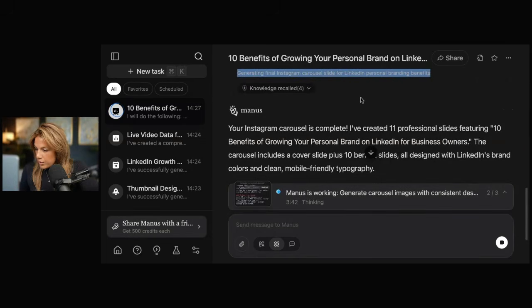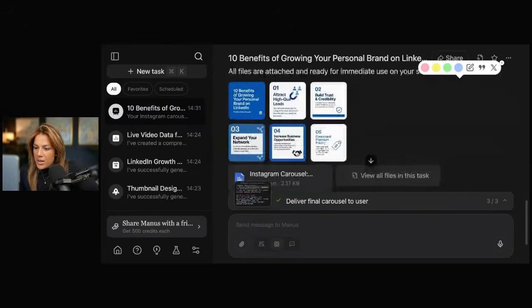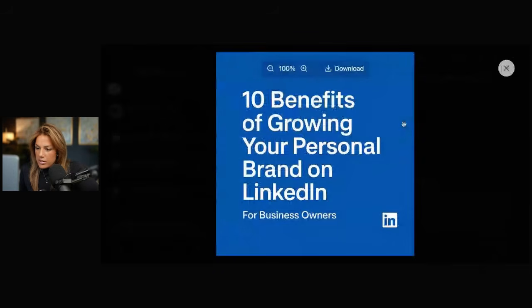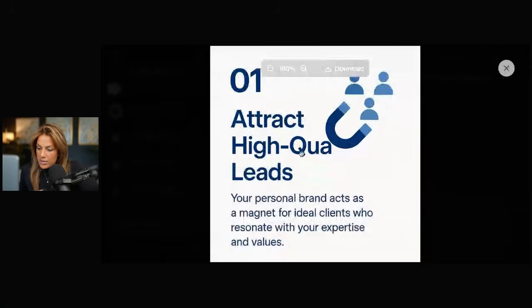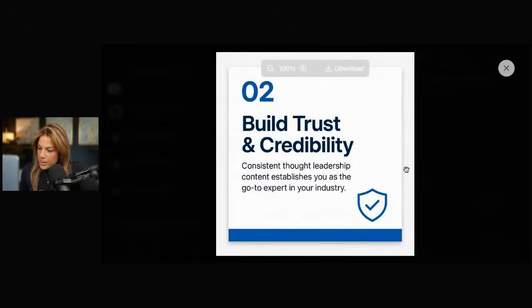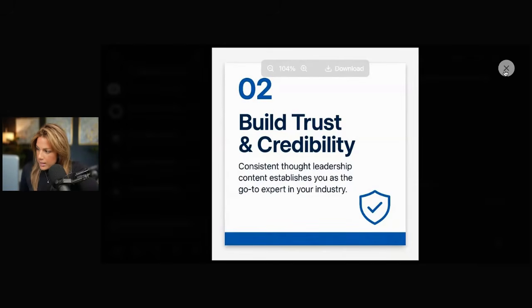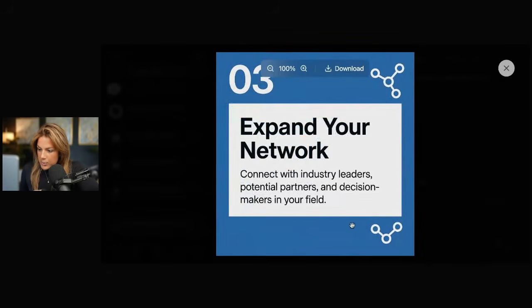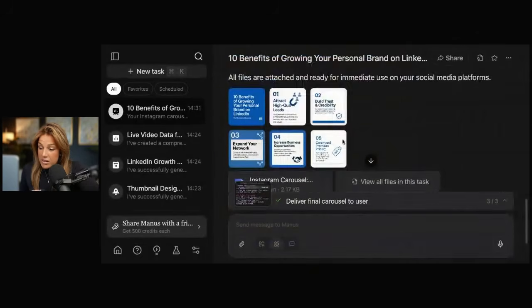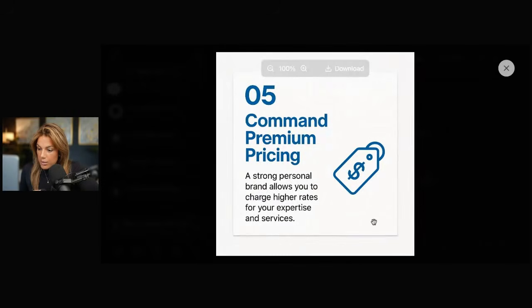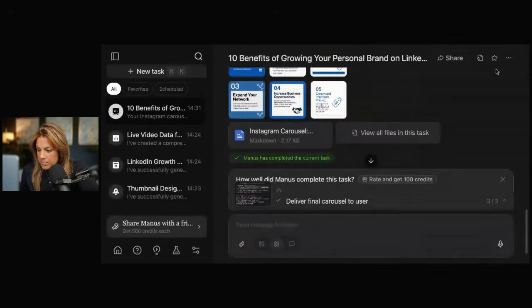Your Instagram carousel is complete. And then here it shows 10 benefits of growing your personal brand on LinkedIn. That looks good. Attract high quality leads. So it definitely needs to finish quality, but the magnet is pretty cool. Build trust and credibility. That's not bad. Expanding your network. Increase business opportunities. I mean, it did a good job. Command premium pricing.